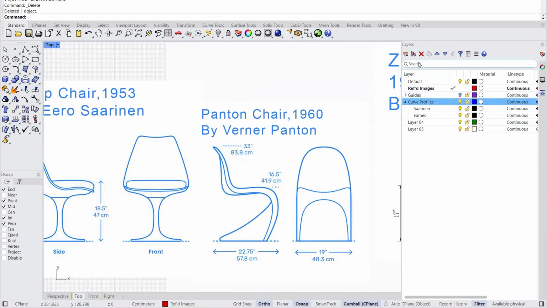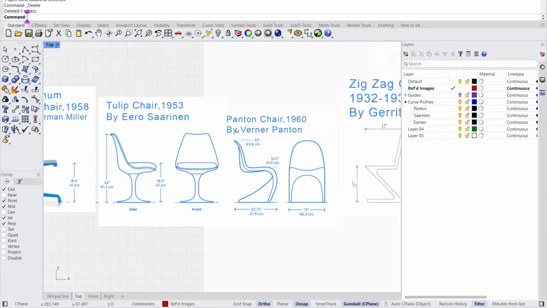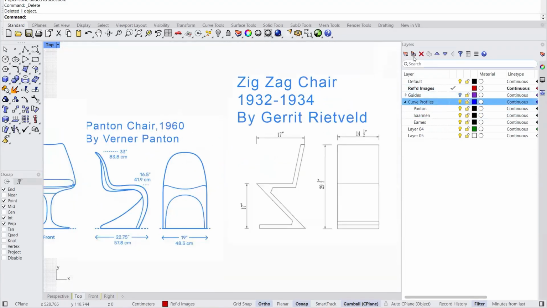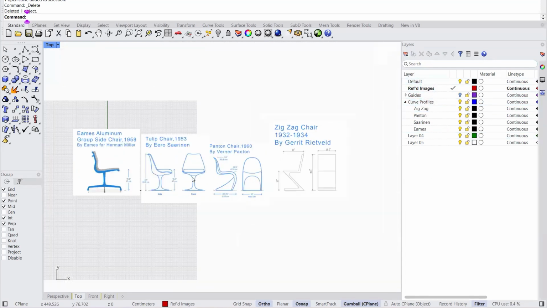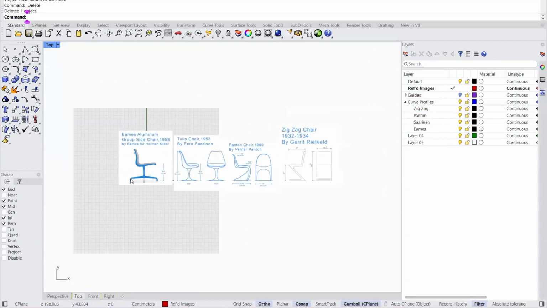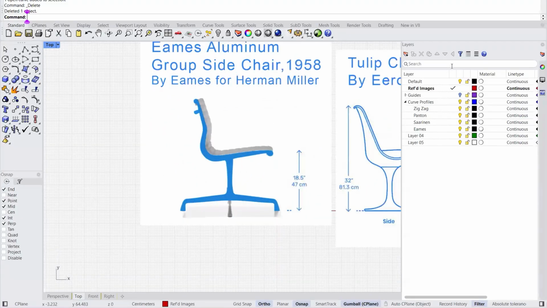And I'll create another one. I'll call that the Panton chair. Last one, I'll call that the zigzag chair. Okay, great. So this way I can just proceed with these one by one. Now, this is one of those cases where we could also lock the reference image, so this way it wouldn't be moving. So I'm going to activate my Eames layer and then lock the reference layer.